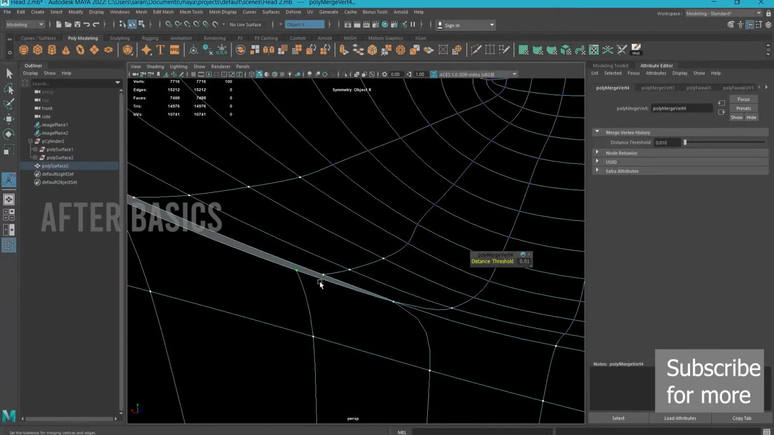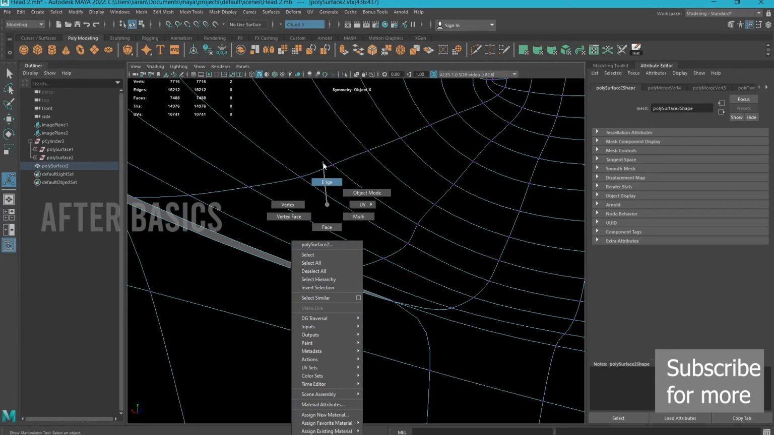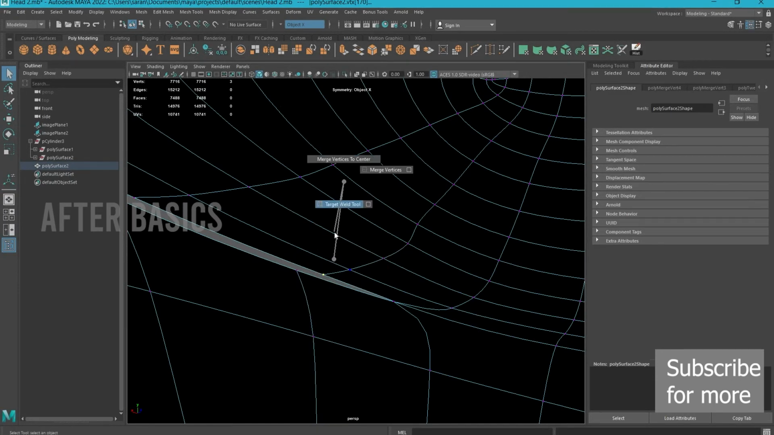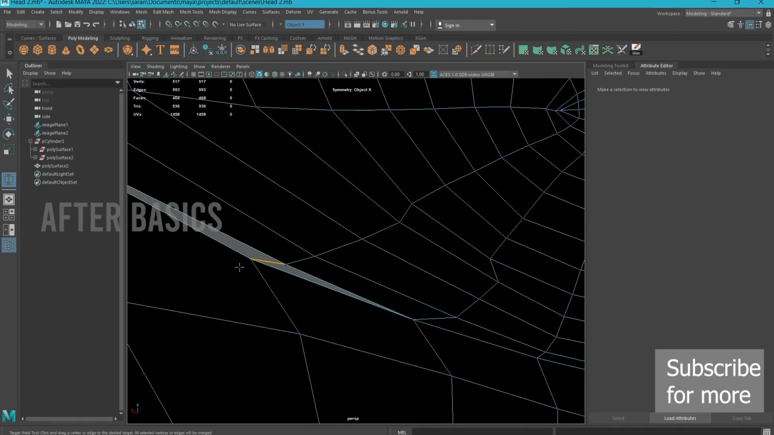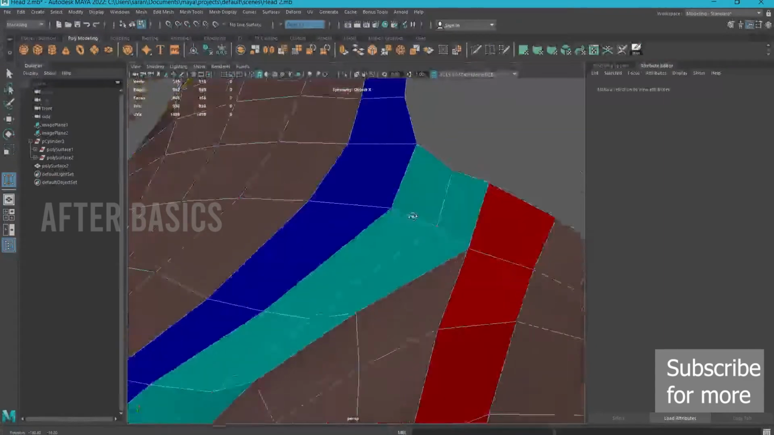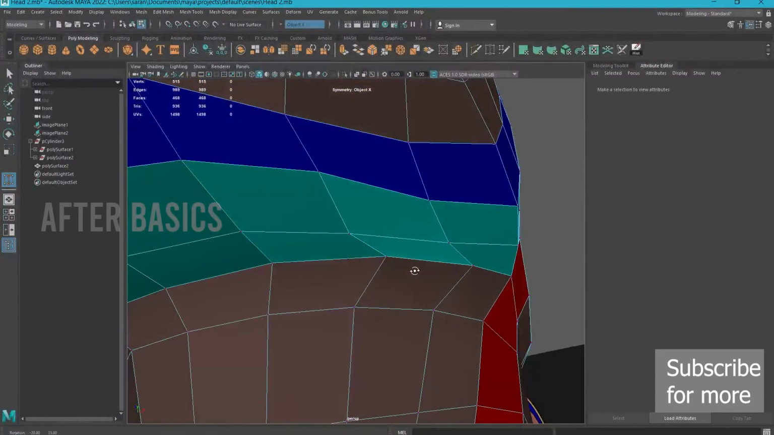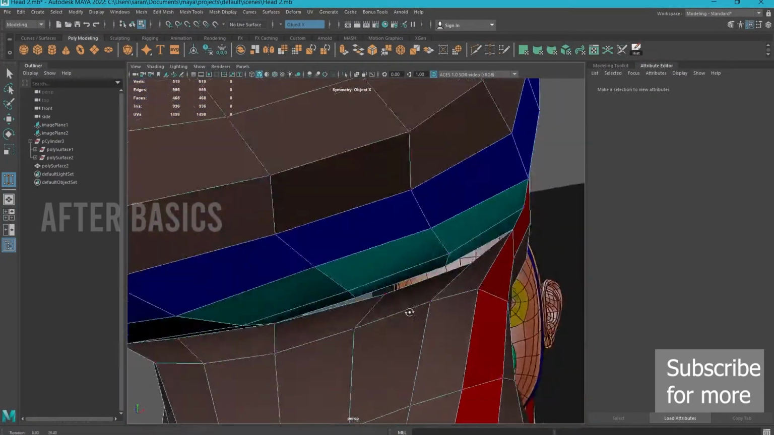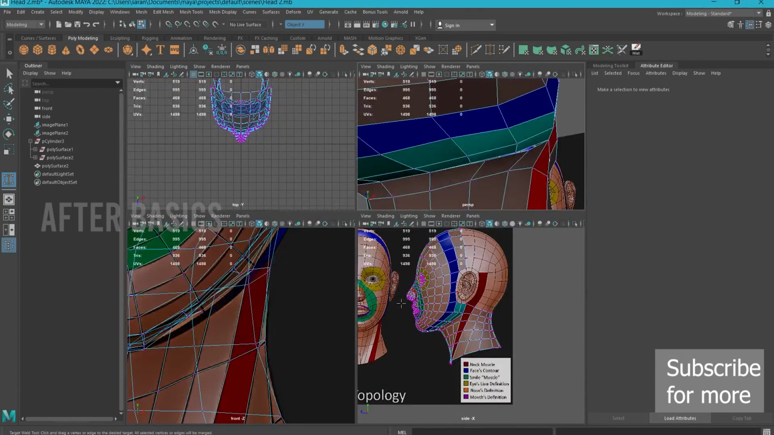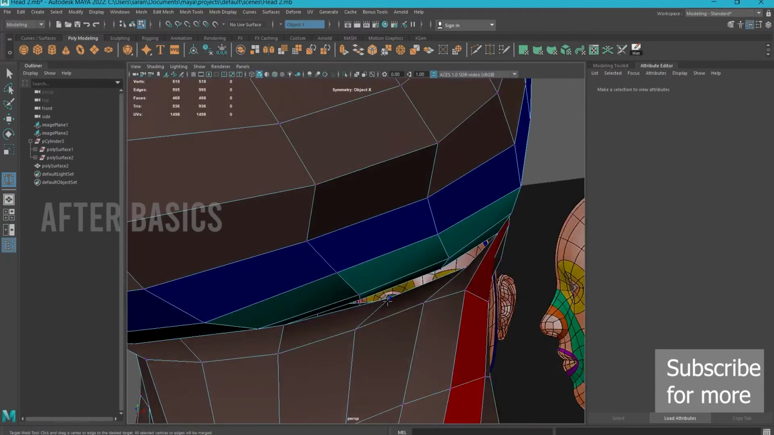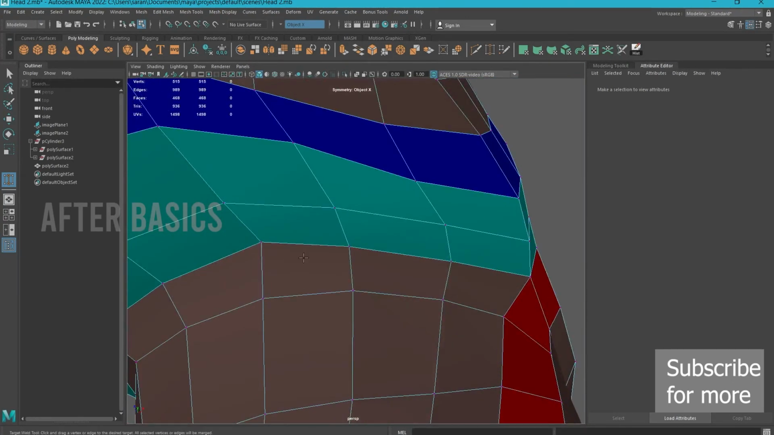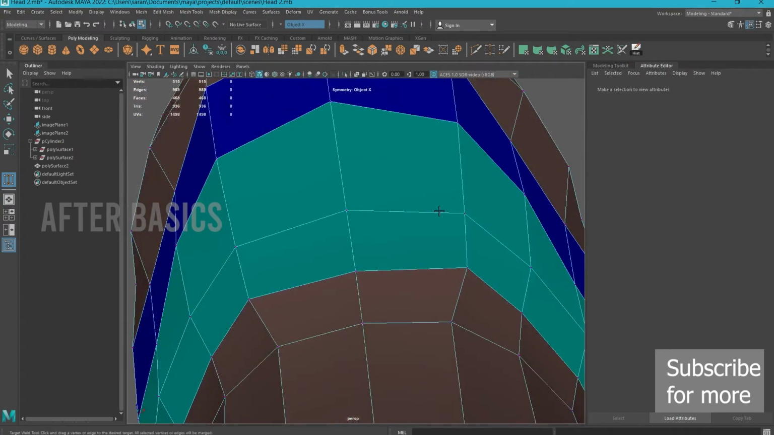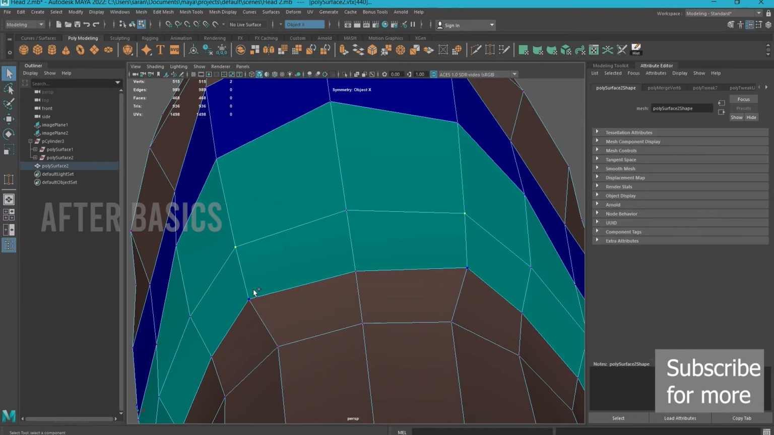So I'm planning to do this. Okay, I think I will do like this. It is a more proper shape, I think. Okay, so let's go here and move it like this.